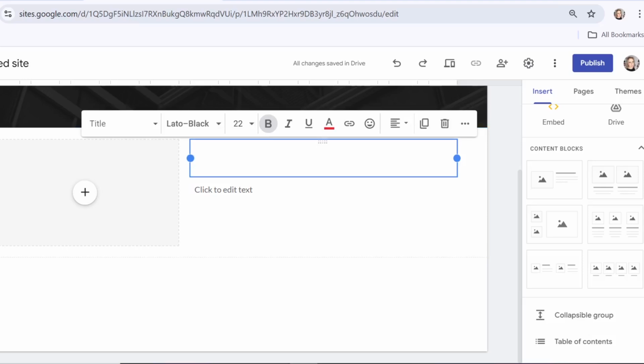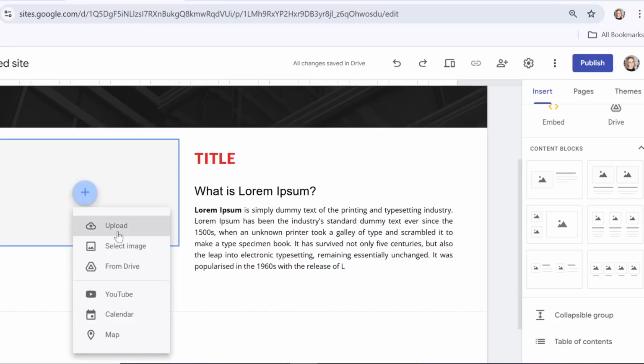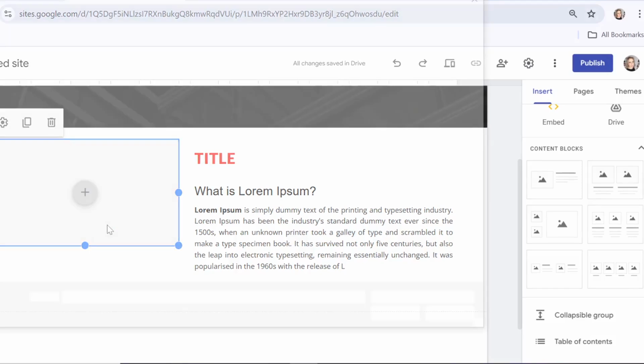Okay, so to change the text, you can simply type or copy paste. Now to upload the image, if you click on this plus icon, you can upload your image from your computer. You can select images from your drive or from Google Search. You can also embed YouTube and other files from your drive. So let's just click on upload and select one image from our computer.